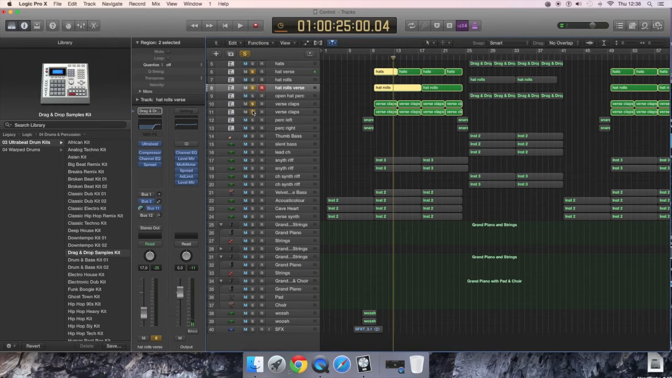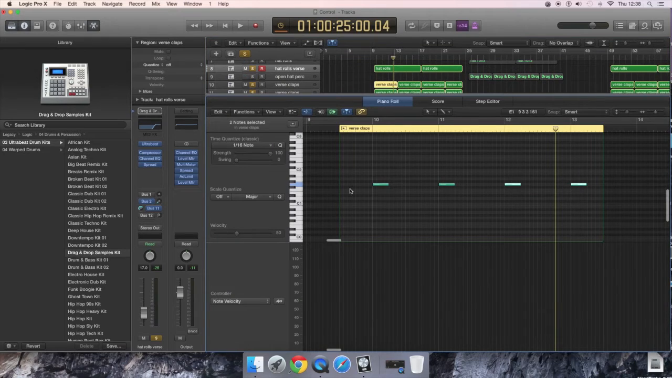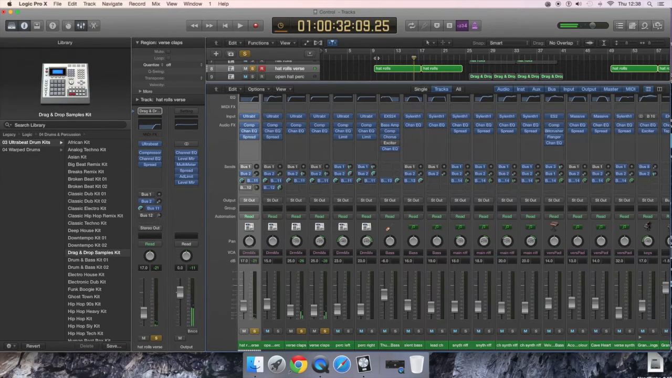And I also have these very reverb-laden claps, and they're just on every second. Boom, clap, boom, clap, boom, clap. Clap, clap. And that's the only drums really in the verse.